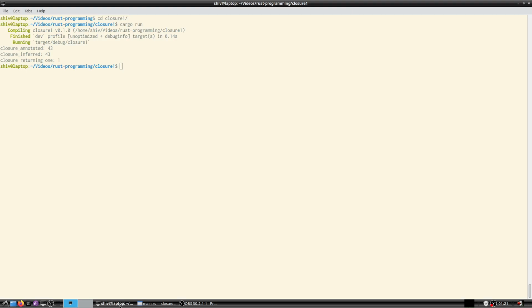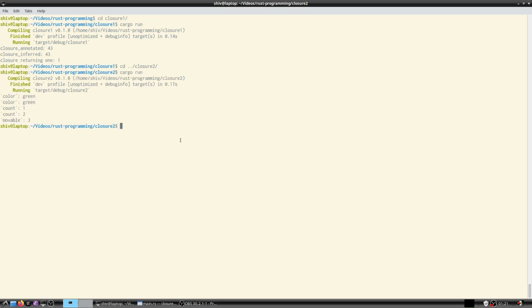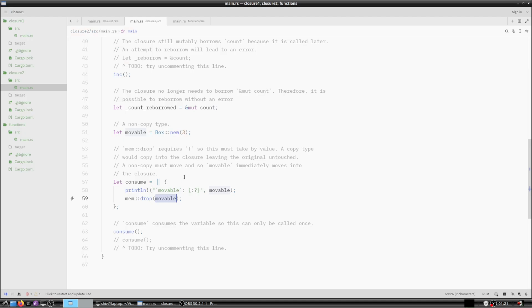Now if you want to see it run, let me go to closure 2 and we run this. So it prints color twice, and then 1, and then 2, and then the movable value 3. As you will see, in Rust programming closures are used quite liberally. You will see many uses of closures in library functions or in frameworks. If you study their code, you will find that they make a lot of use of closures.